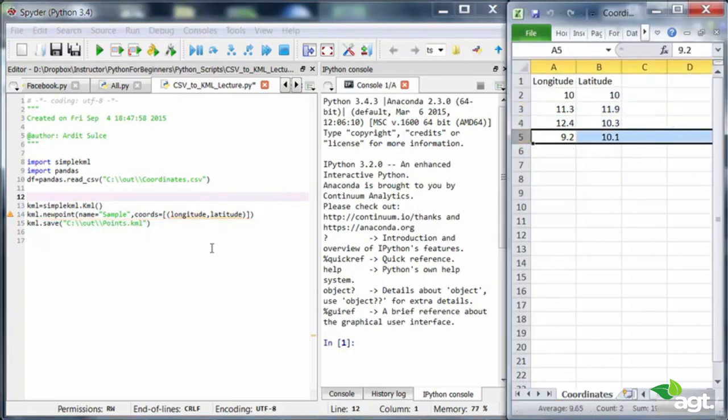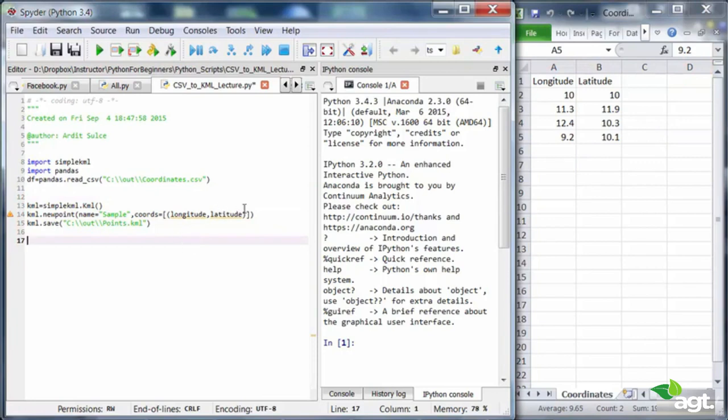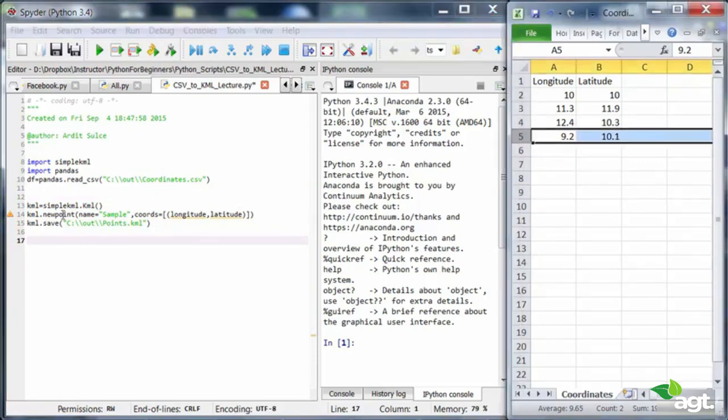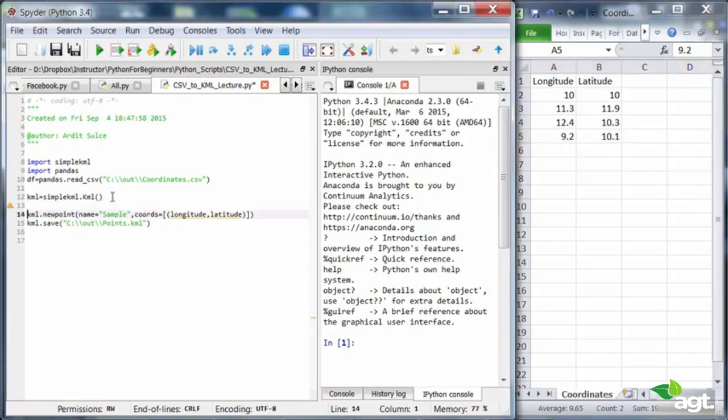So the new point method will get the longitude and the latitude values for each of these rows. The idea is that we have to start the loop above the new point method. So let's say for lon lat in. So far I taught you how to iterate with 1 variable but not with 2 variables at the same time. You used to iterate with 1 variable through a single list. Here, to iterate with 2 variables in 2 lists, we have to use the zip function.